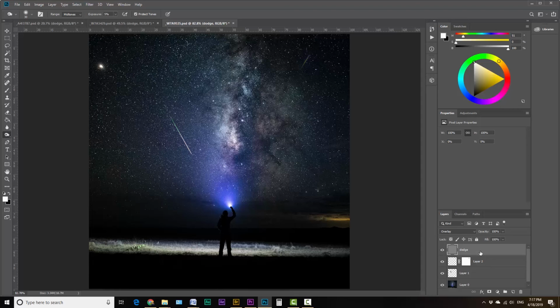One thing you can do, rather than keep dodging and burning, once you have the areas that you want, you can just hit Control J, and that will make a new copy of the dodge layer that you just did. So it'll basically double the effect that you just put on there. And then you could say, well, maybe that's too much. Then you could come up here and change the opacity and drop it down a little bit, something like that, and that's perfect.